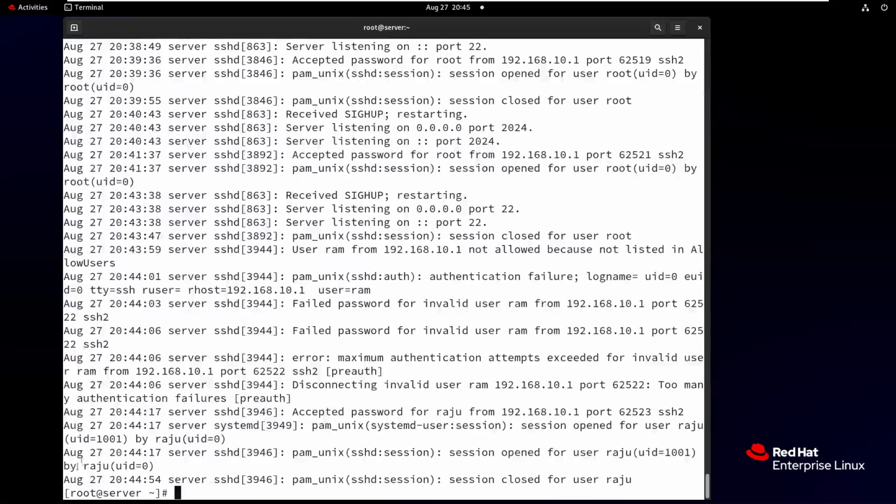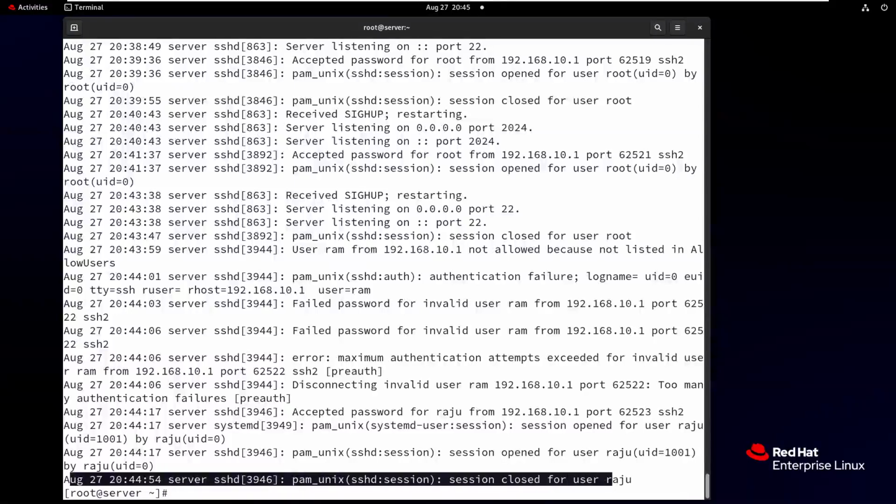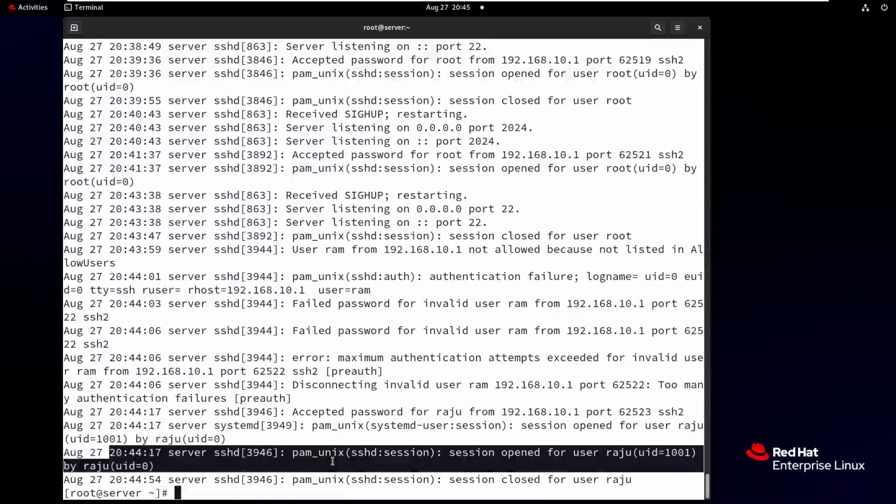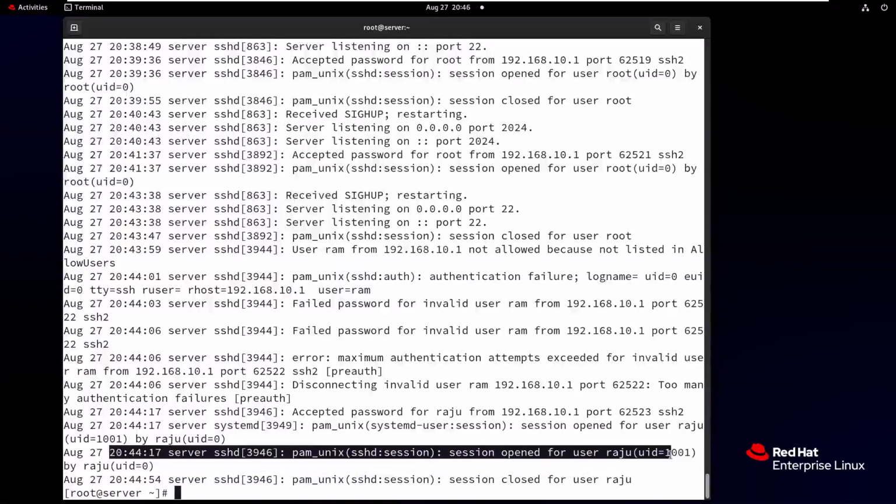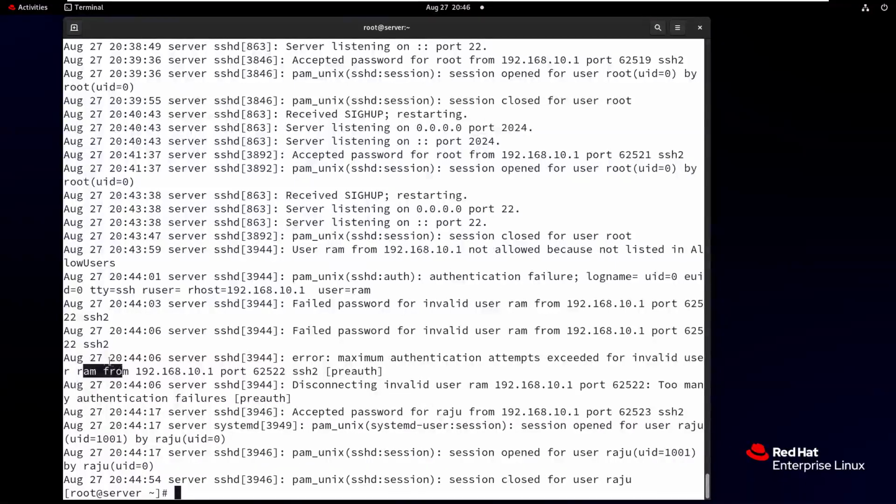See this? On August 27th at 8:44, server sshd session closed for user Raju. And August 27 at 20:44, session opened for user Raju. Okay, you can check it. ROM user, August 27 at 8:44, error, maximum authentication attempts exceeded for invalid user. See that, everything is recorded in /var/log/secure.